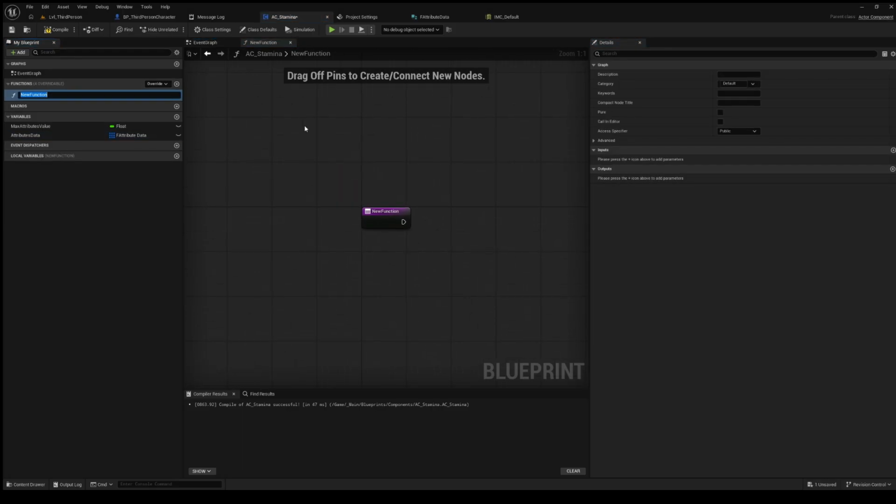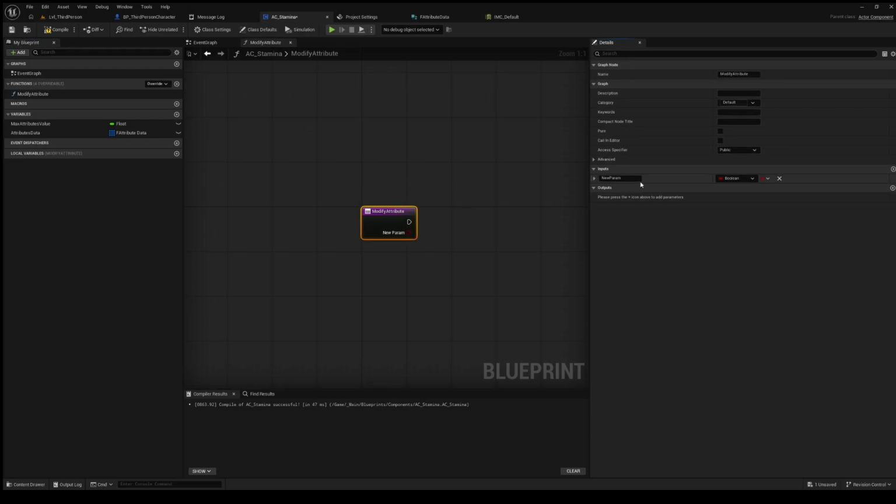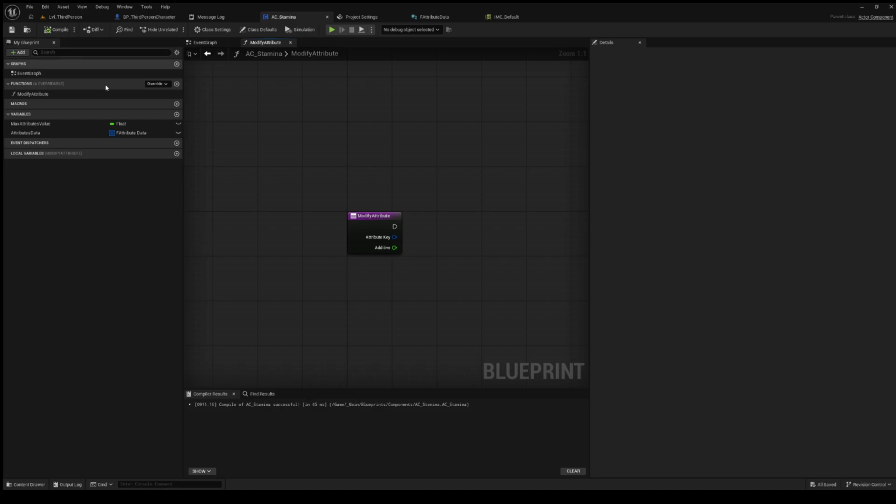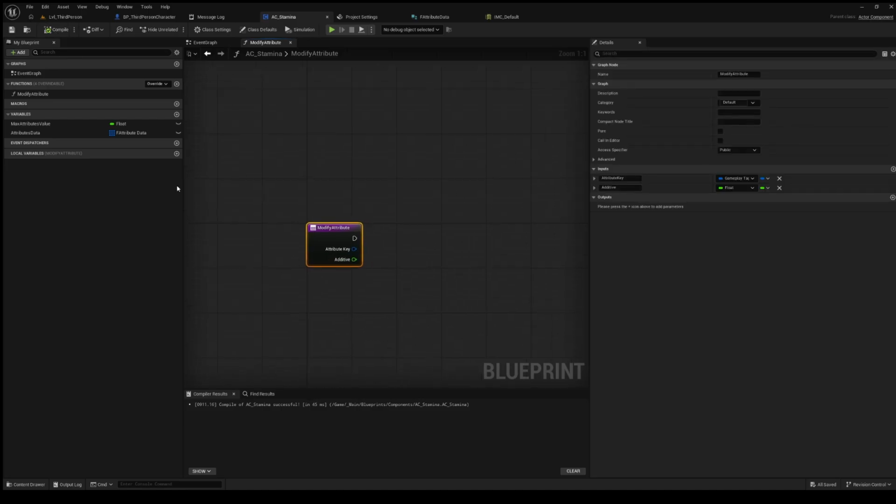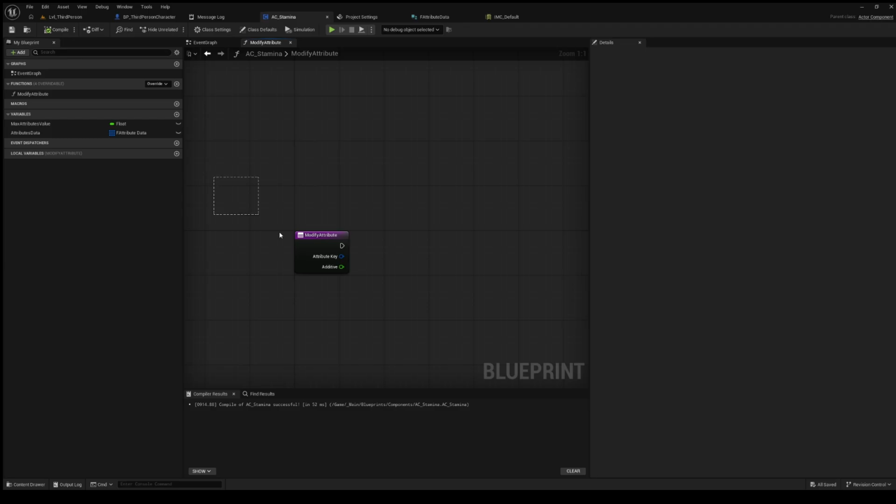So let's call this modify attribute. I'll call this input attribute key, and this is going to be the gameplay tag or the primary key. Okay, now we are gonna have an additive value, or the value which is going to be added to our attribute. Now this can be negative as well if you wanna decrease the attribute.